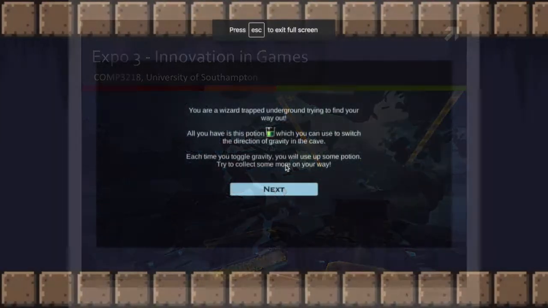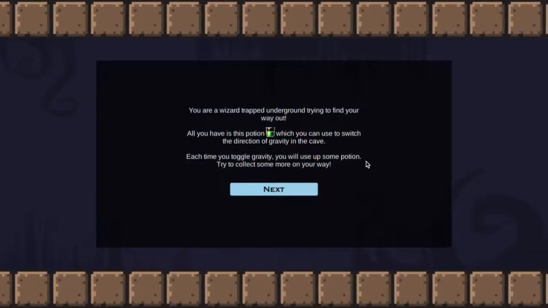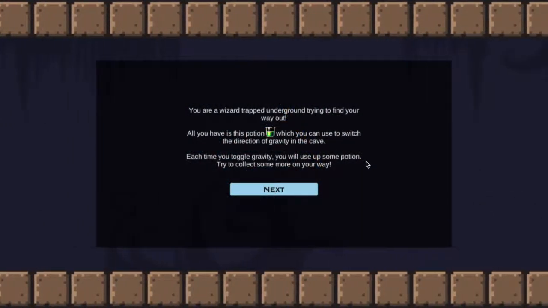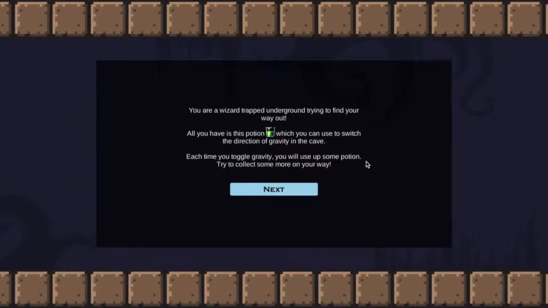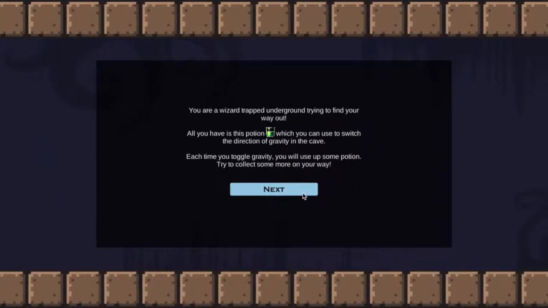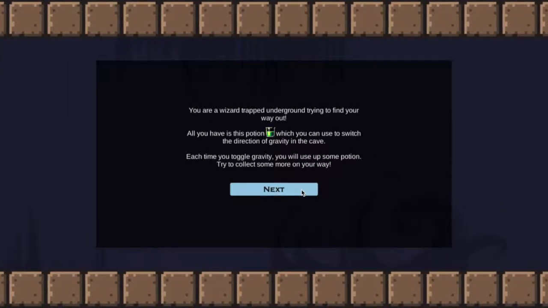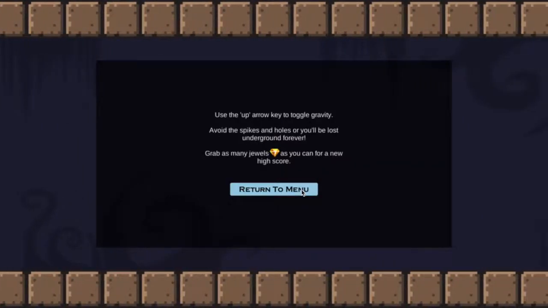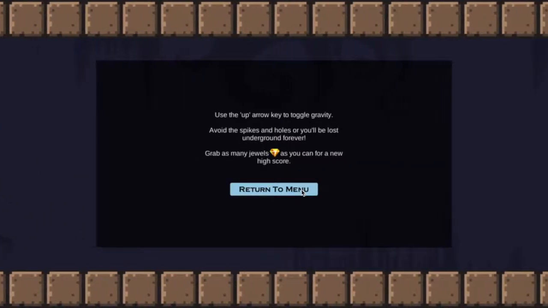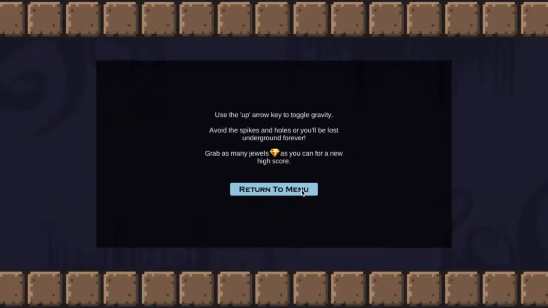How to play. Instruction screen. You're a wizard trapped underground trying to find a way out. All you have is this potion, which you can use to switch the direction of gravity. Each time you toggle gravity, you use up some potion. Try to collect more on your way. Use the up arrow to toggle gravity, avoid the spikes and holes, grab as many jewels as you can.